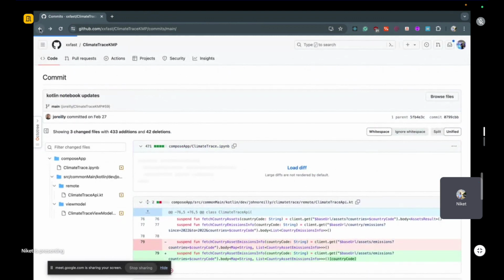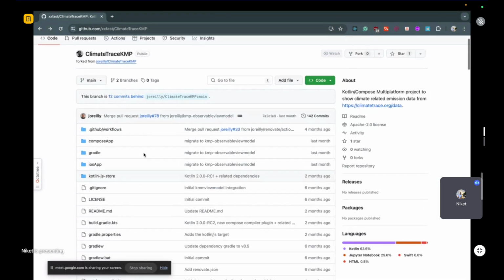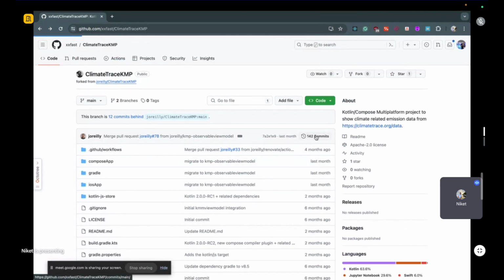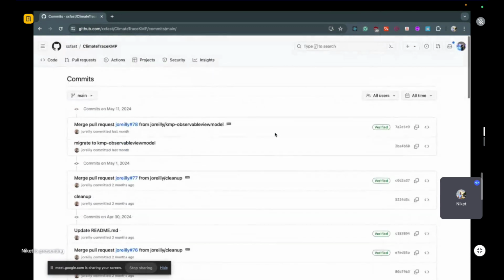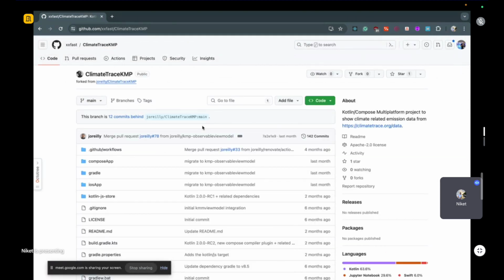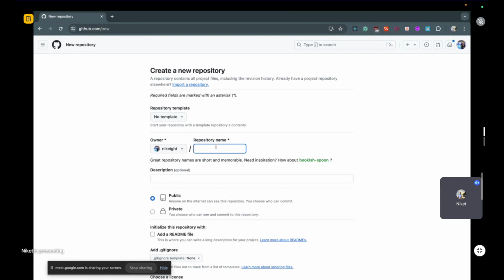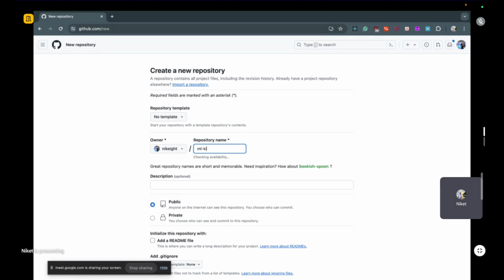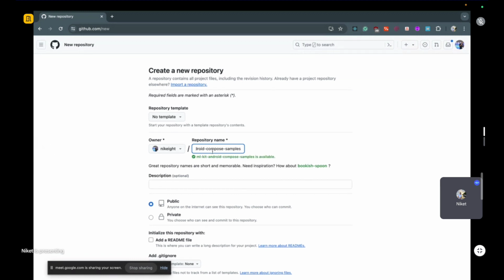Now here I have talked about a few things like commits, pushing the code, going through the code, making it public, and other stuff. So let's do one thing: let's create a new repository. We should name it, what should we name it? ML Kit Android Compose Samples. Something like this.